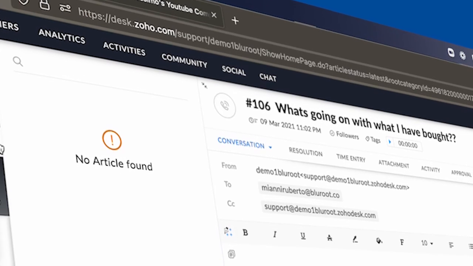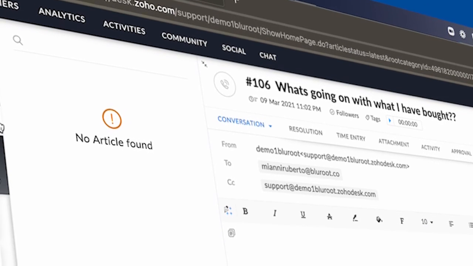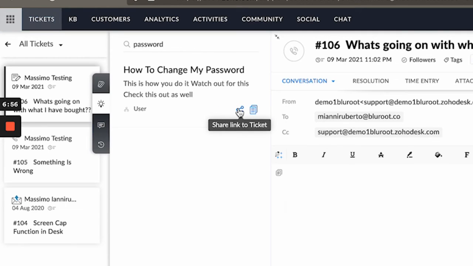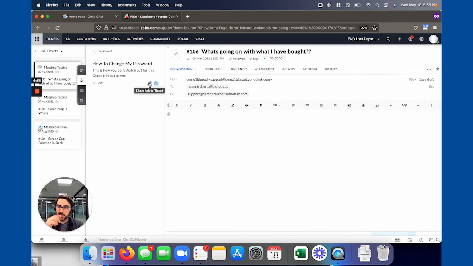Now, it's not suggesting any in this case because this ticket didn't come in with the word password. But if I search password, you see this comes up. And so you have two ways to actually insert this into a ticket. Number one, you see here, you can share it. This is my favorite. So you could say, hey, check out our knowledge base article, hit share, boom, it puts the link in, the client can click it. Now they're in the knowledge base. Now hopefully they're going to use that more than send in tickets.